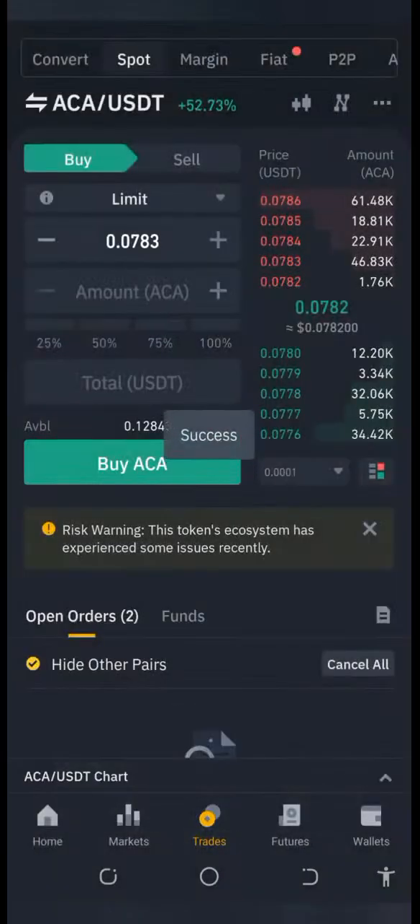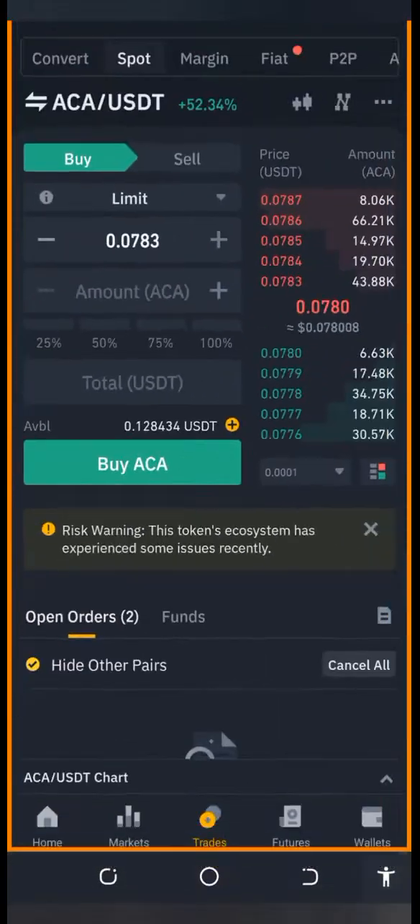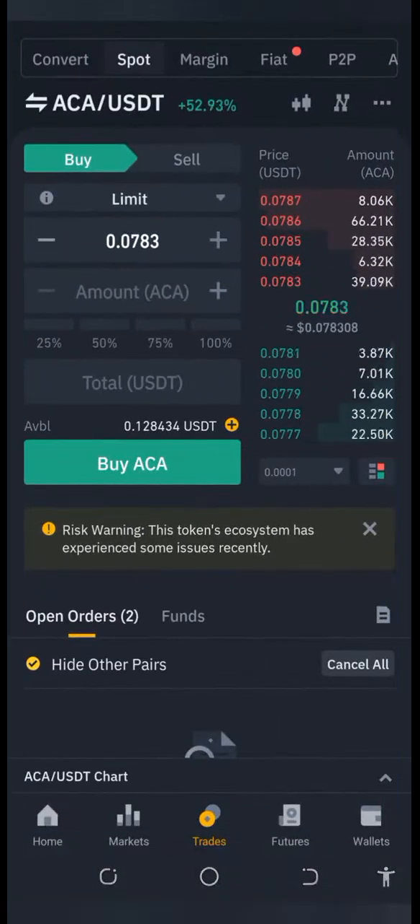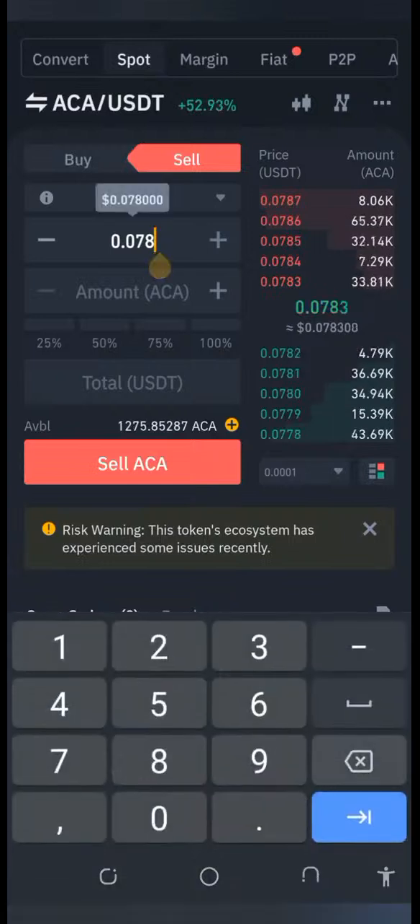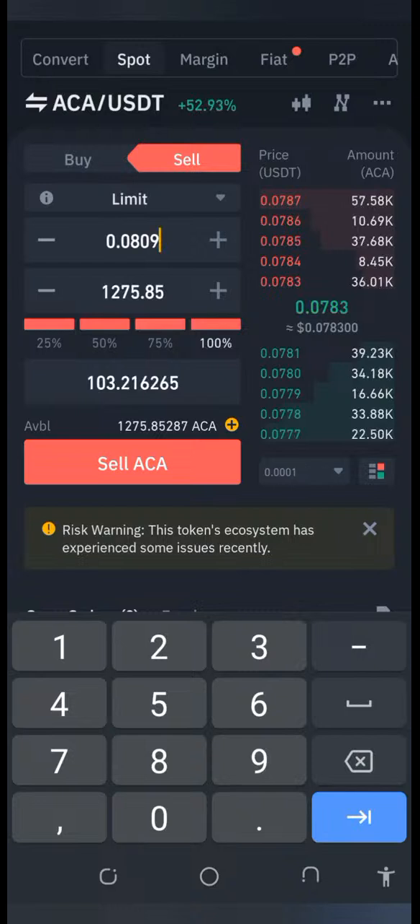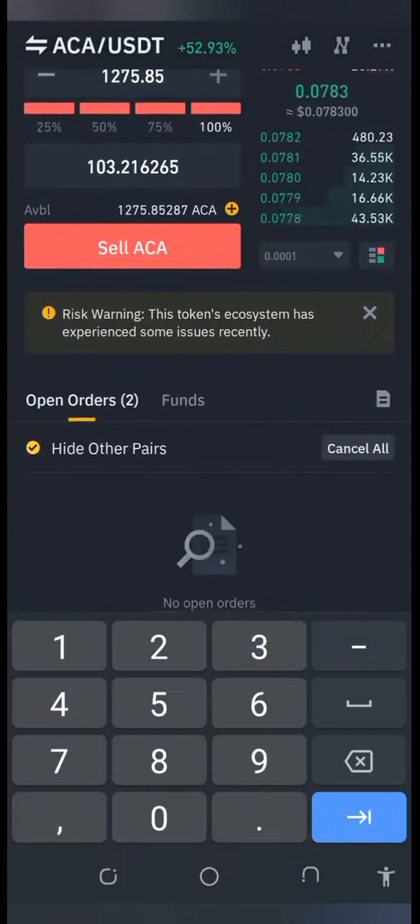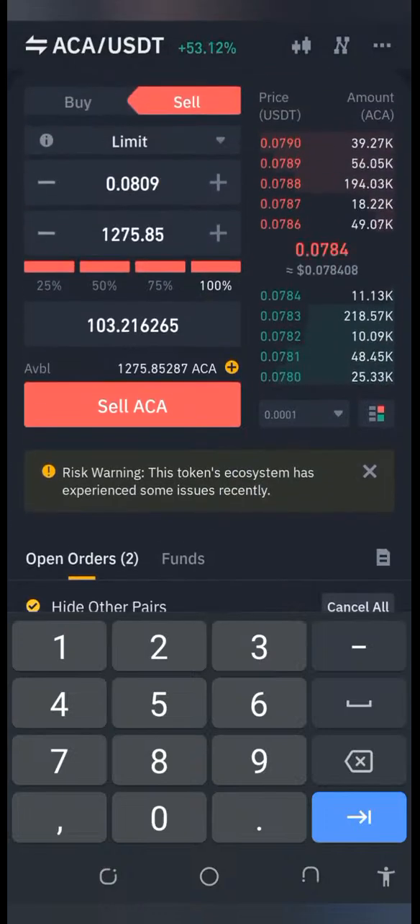Did we buy it? It looks like we did. Although we have some little 12 cents here, but that's not the main point. Let's go ahead and do this. Okay. So here we are. Let's quickly do this. Let's hope this is going to be fast, right? Let's put 0.0809. All right. And let's see, that's 103. Let's go ahead and do this. I could always come back and change this, right?